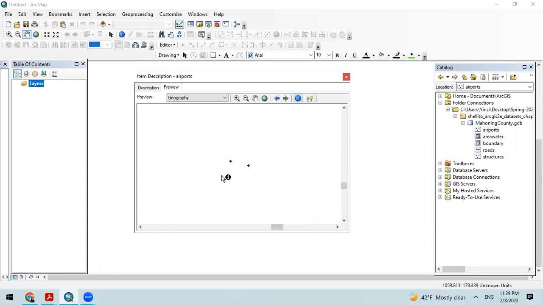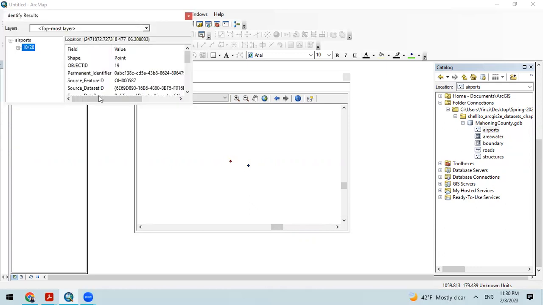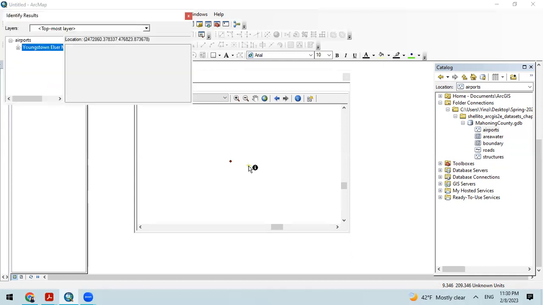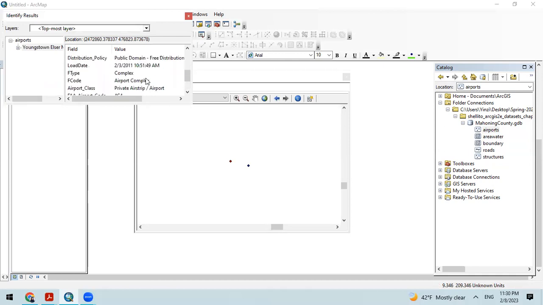This point has two different colors. This one is red, this one is blue. That means they stand for different things. When you use Identify on this one, you can see what it's for. This one is the F code for the runway, and this one is for the airport complex. So there are differences.